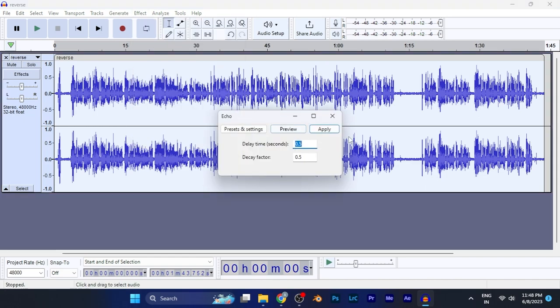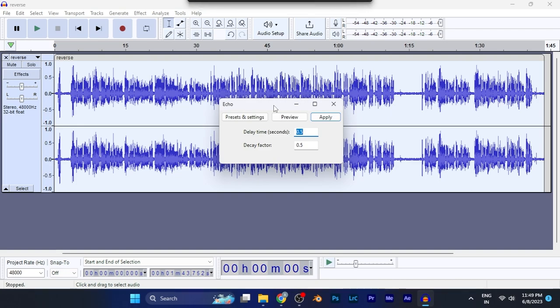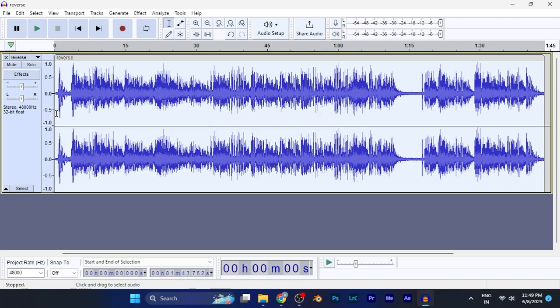Simply click on this option and set the values as per your convenience. Currently it is set to a delay time of 0.5 seconds, which means a secondary audio will be delayed by 0.5 seconds, which gives an echo effect to my audio. You can adjust these values, and a decay factor option is also there. You can select that value as per your convenience as well. Once you are satisfied with the settings, you can simply preview the audio or just hit Apply. Then you will see echo has been added to my audio. You can see the change in the timeline.